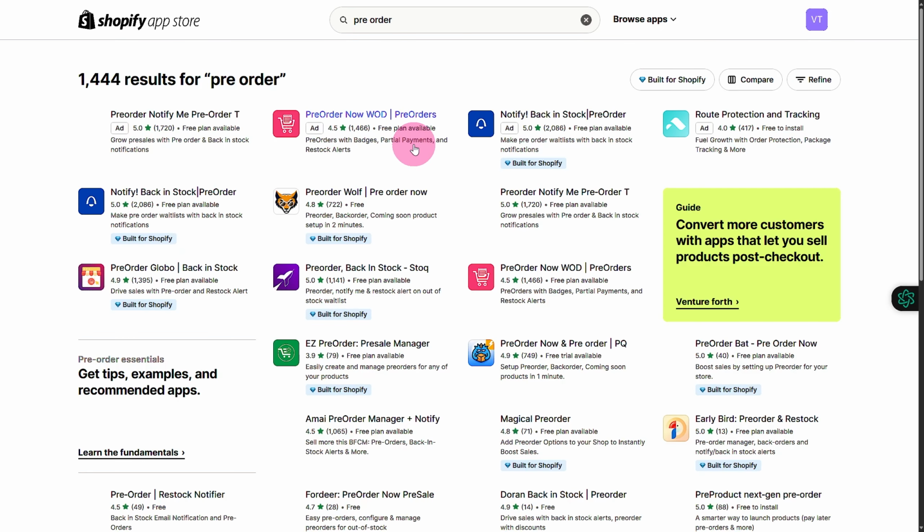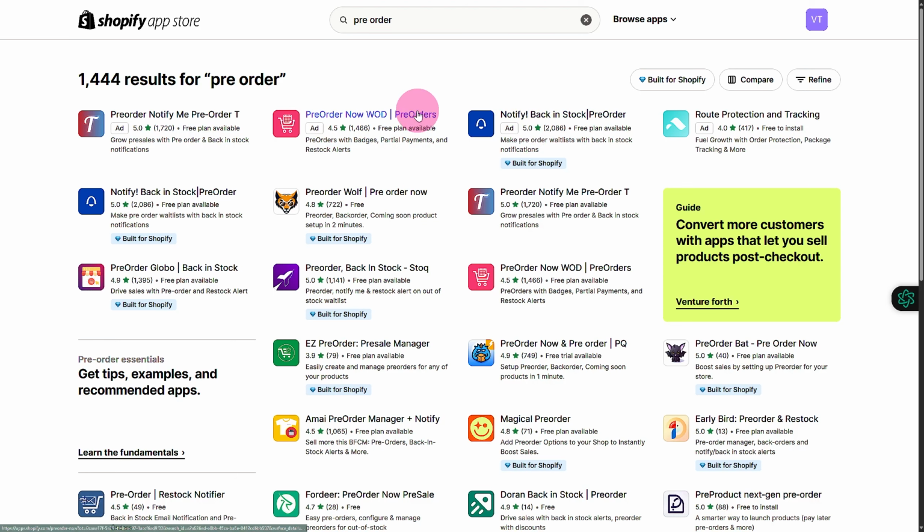Simply head over to that, and there you have different types of applications being shown. So you can see we have Pre-order, Notify Me, Pre-order T. We have Back in Store, Route Protection and Tracking. We have Notify, and let's just say you have your Pre-order Wolf.